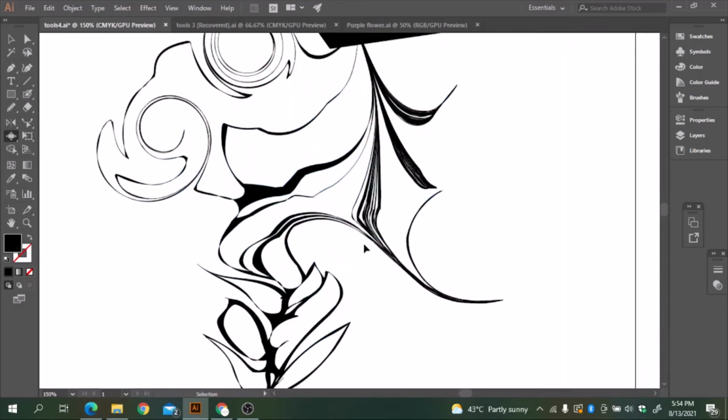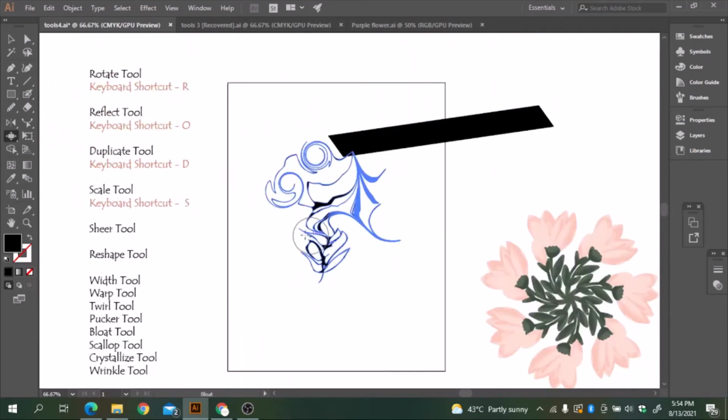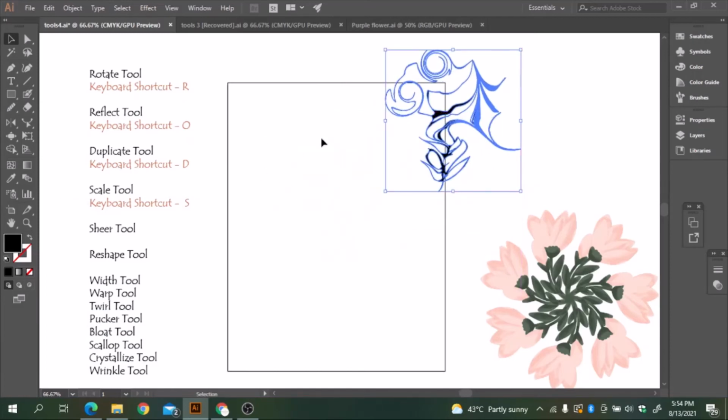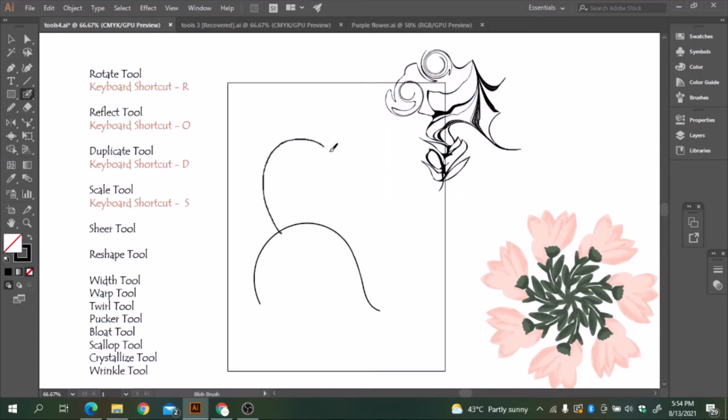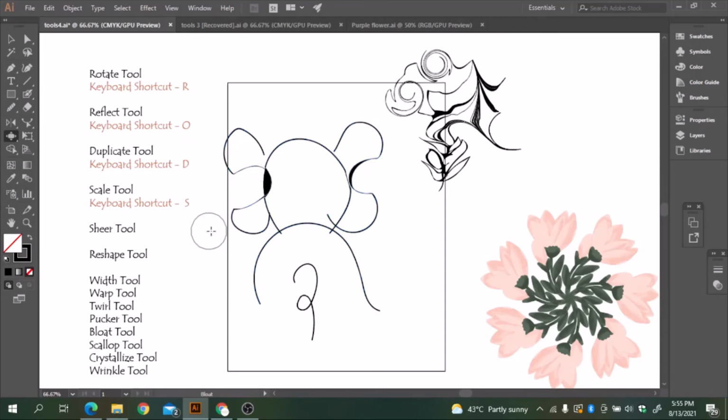Now let's go to the Bloat Tool. Let's make something else with the Blob Brush Tool. We had enough with this, so with Shift B, let's make, what is this if you guess? It's the elephant. So let's use our tool with it. What about Bloat Tool? I think it will bloat. Oh my god. His ears got bloated.